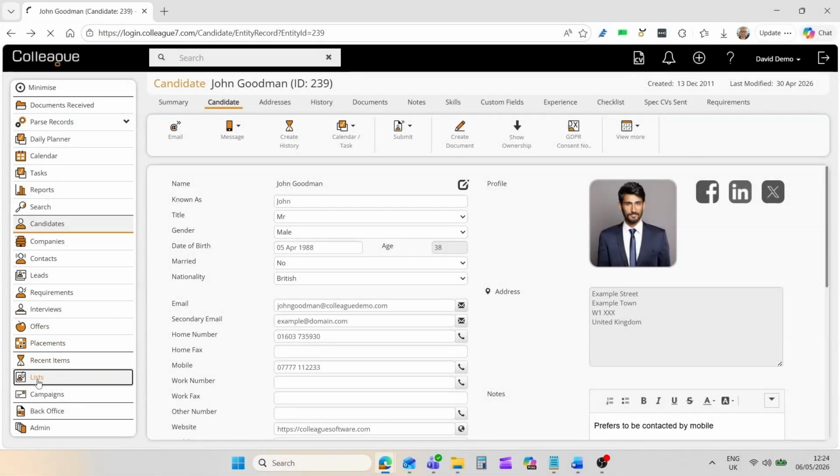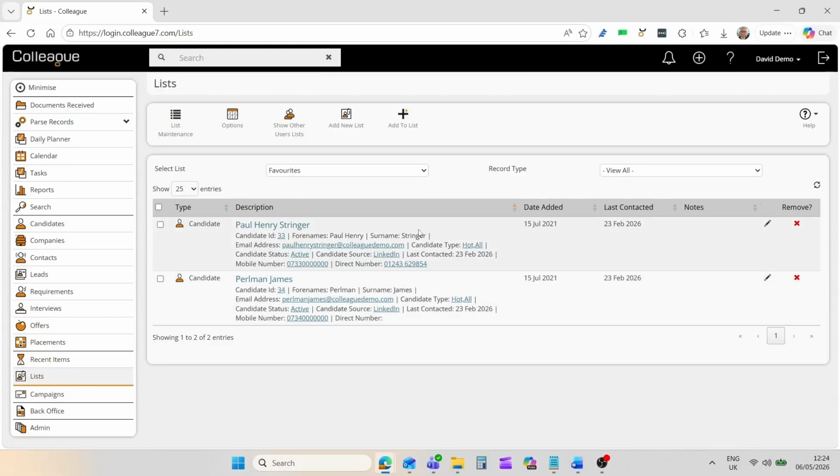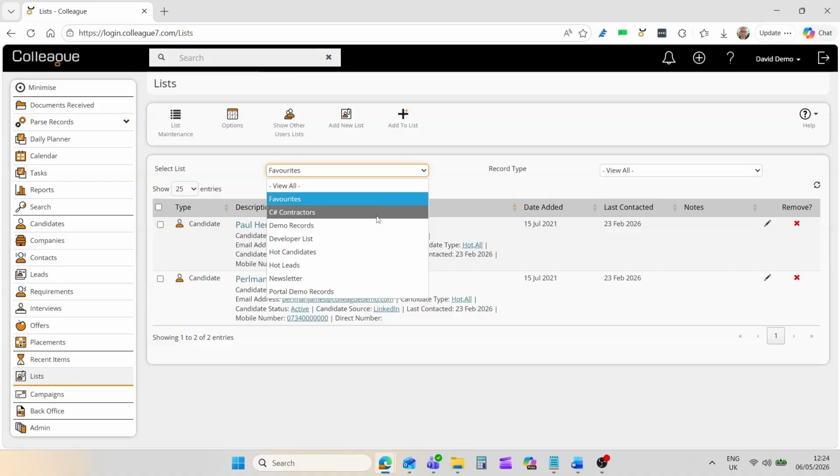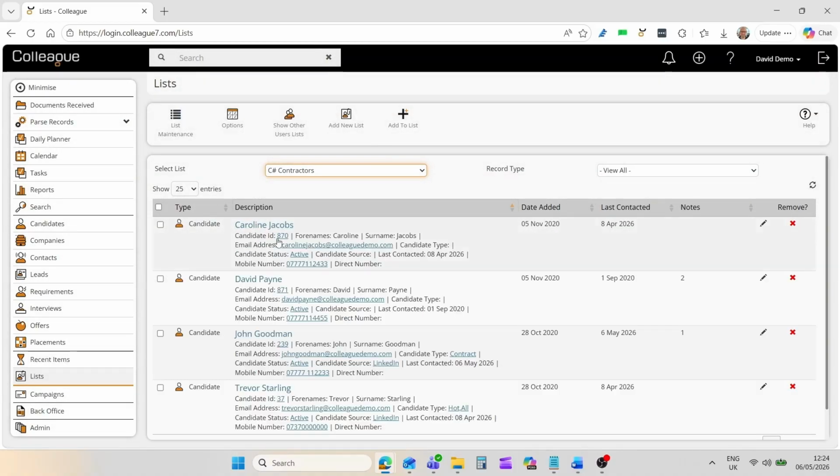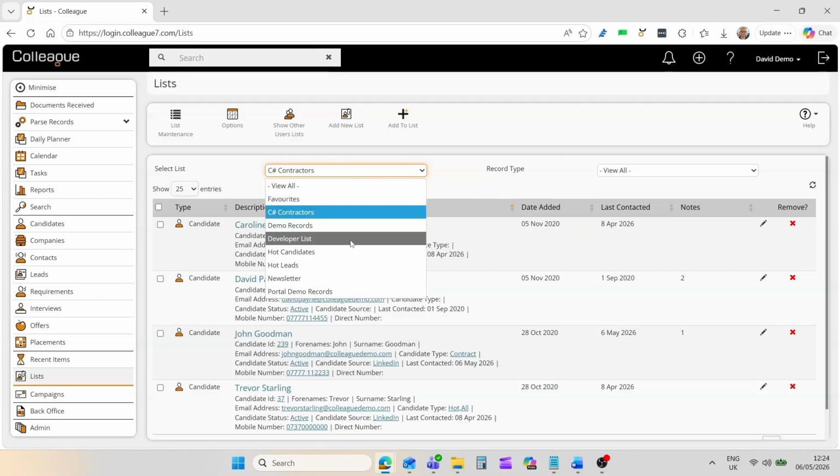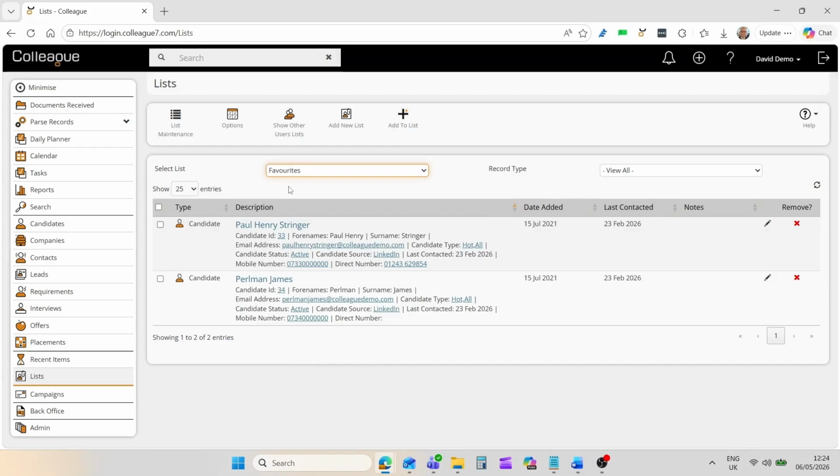Lists are a helpful way of grouping records together to suit the needs of a user or a team. The purpose of a list could be to represent a hot list of special candidates, a mailing list for a newsletter, or a group of contacts you are regularly keeping in touch with. Any record type can be added to a list and users can have as many as they require.